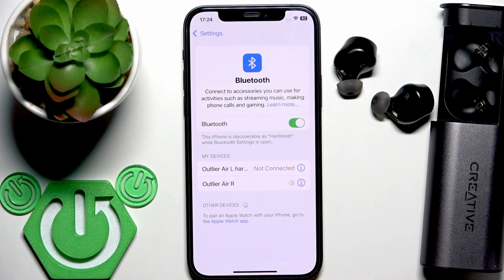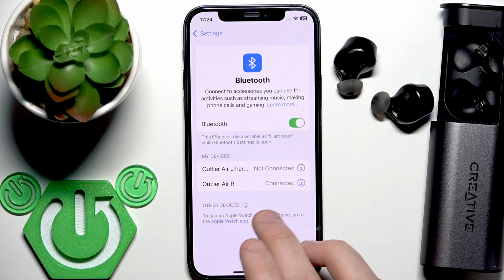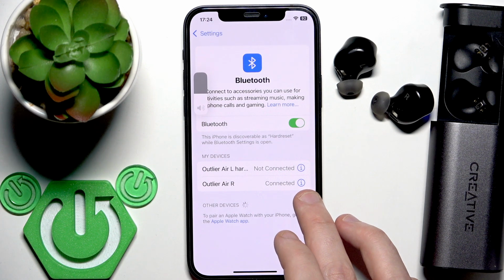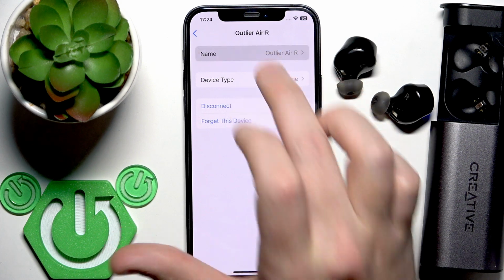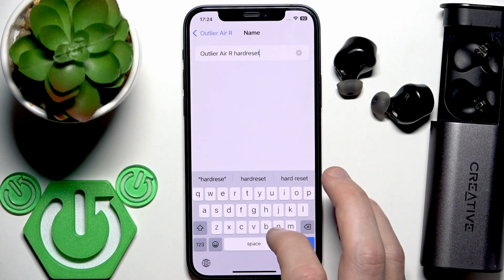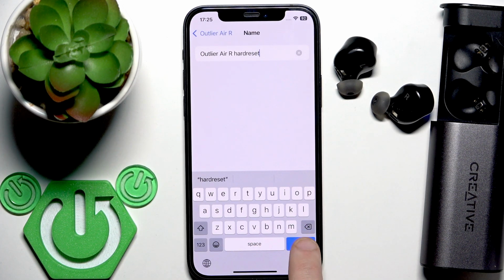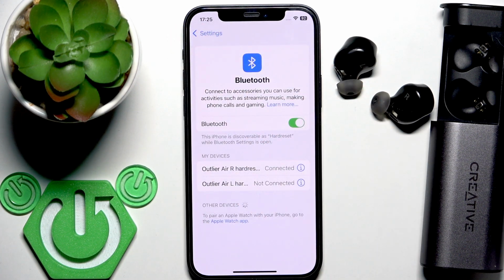Then tap your right earbud to connect this one, and now the right one is the main one. Click the information icon right here and then tap Name. Write the best name for you. Let's say I want to add this text and then click Done to save this new name. And here we go, we just did it.